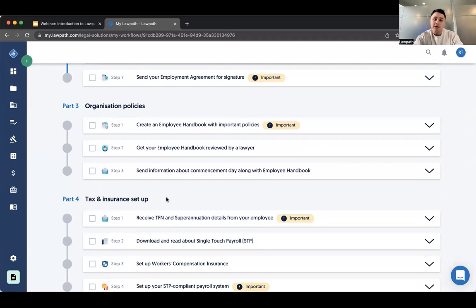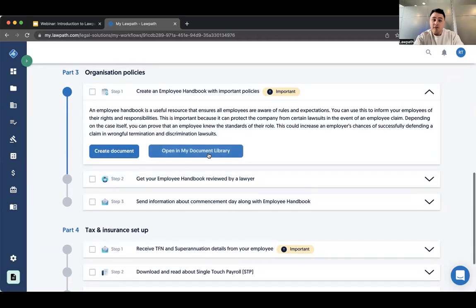But going a step further, if you're looking to put in place organizational policies such as an employee handbook, again, if you click this one, it will link you directly to that one. And it has about 15 different policies and procedures in place that you can, again, put your business's branding on and just fill out as well.